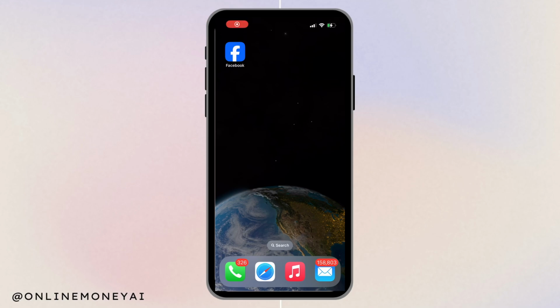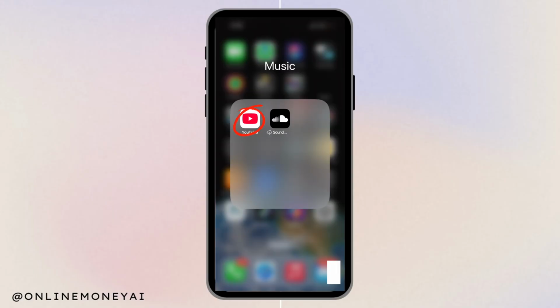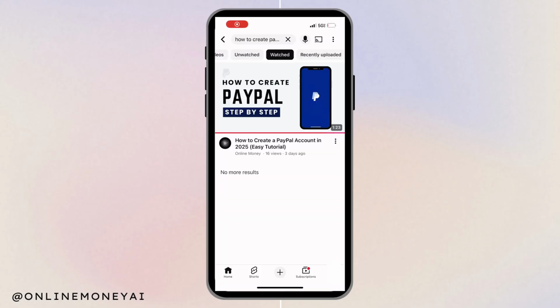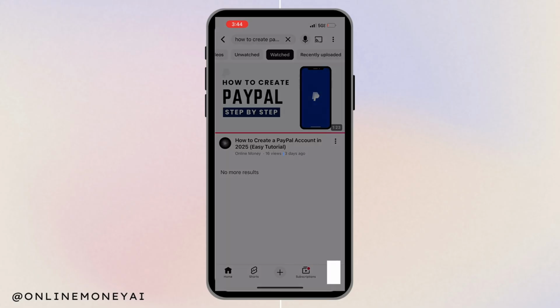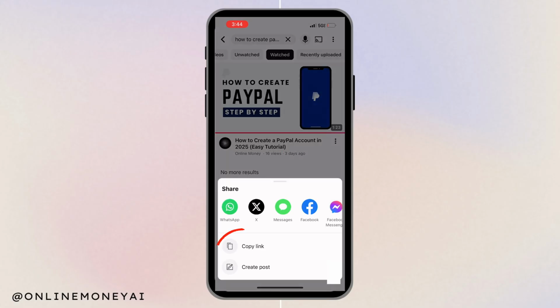Here's a simple step-by-step guide on how to share a YouTube video link on your Facebook story. First, open the YouTube app on your phone. Select the video you want to share, then tap the Share button under the video. From the options that appear, tap Copy Link to copy the video URL.